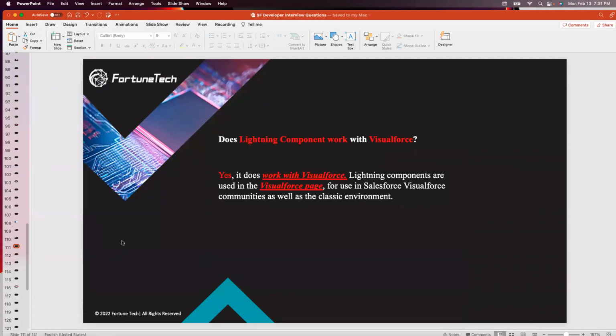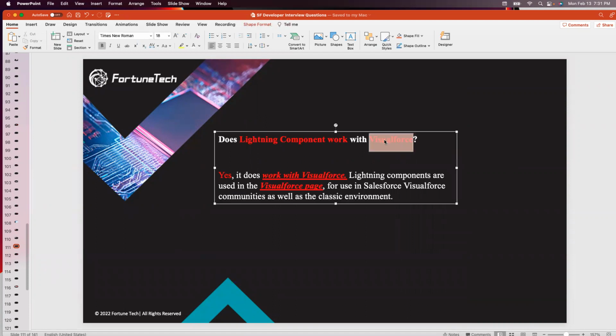Okay. This is something related to technical terms. Does Lightning component work with Visualforce? Most of the time, I was confused about Visualforce and Visual Studio Code. Visual Studio Code is a tool where we type our code, right? But Visualforce is something different.